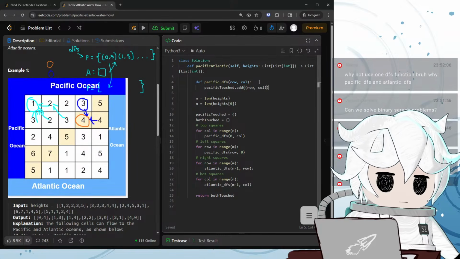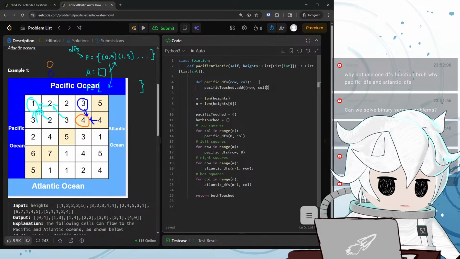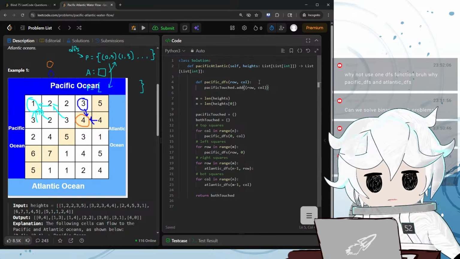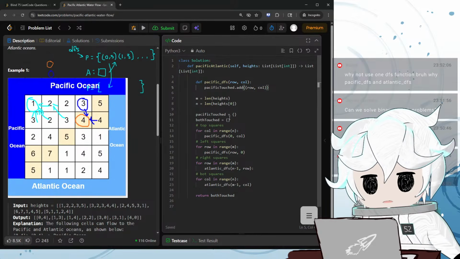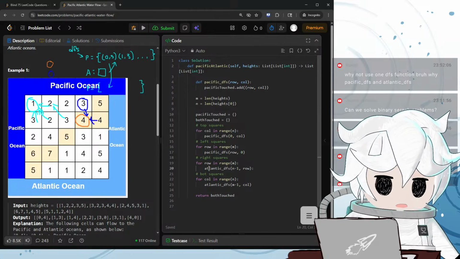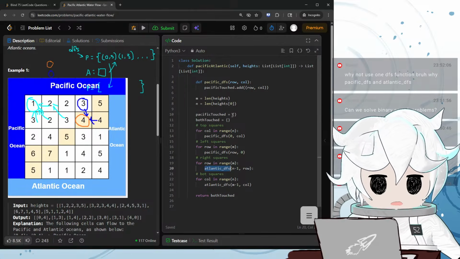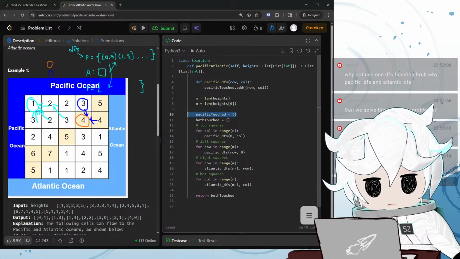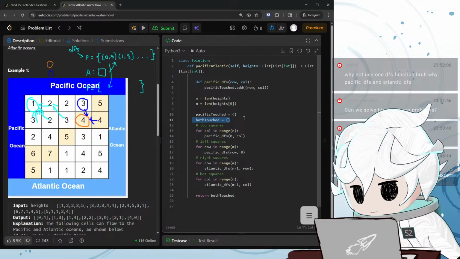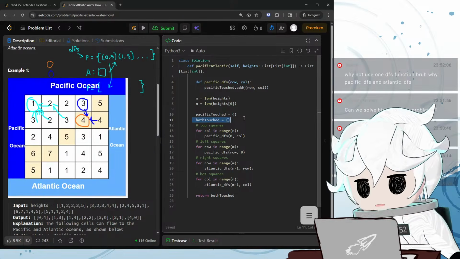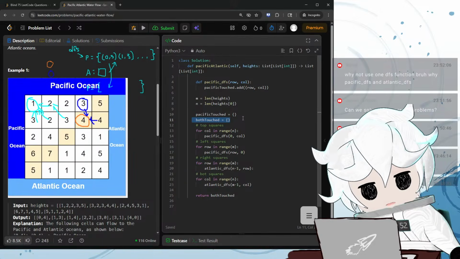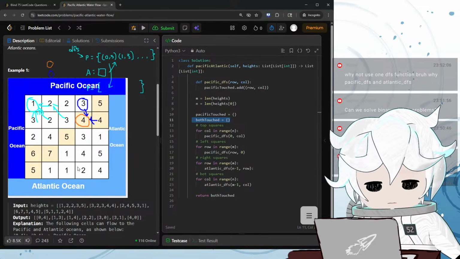column. Why not use one DFS function, bro? Why Pacific DFS and Atlantic DFS? Wait, don't they do different things though? The Pacific DFS has to update Pacific touched, and then Atlantic DFS has to check if the current square is in Pacific touched before adding into both touched. Is that not how it works? Like from the Atlantic side, we're doing something slightly different from the Pacific side.